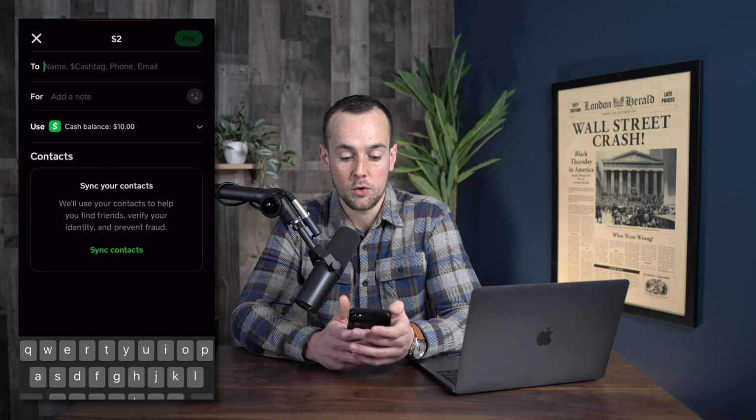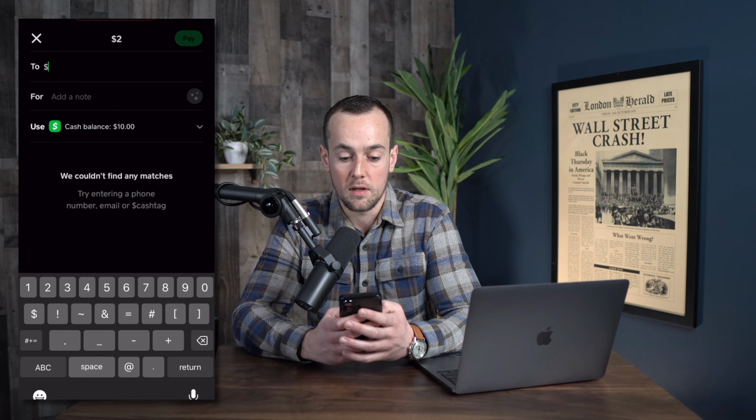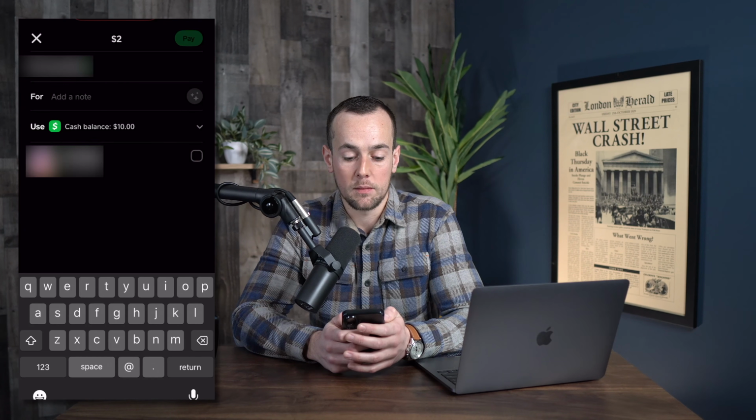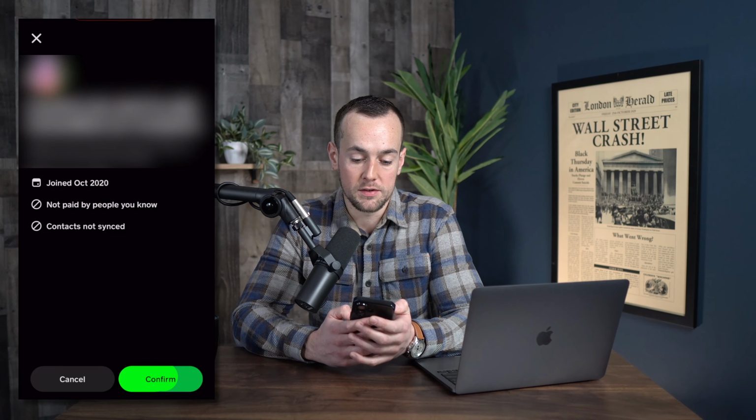So you're going to type in the cash tag here, and then you're going to type a $ first, and then you're going to type in the cash tag. Once you type that in, that's going to automatically populate at the bottom, and you'll see the person's name, so you can check that box here and confirm it is the right person.